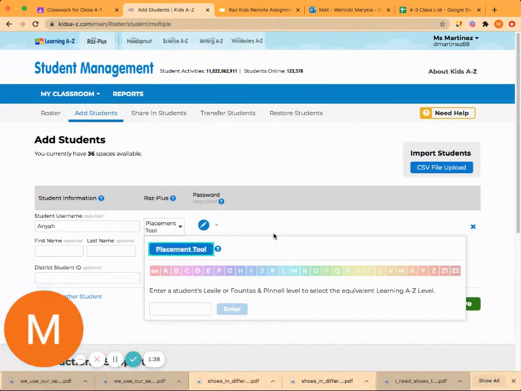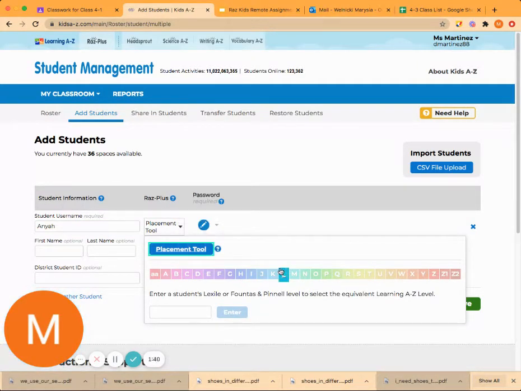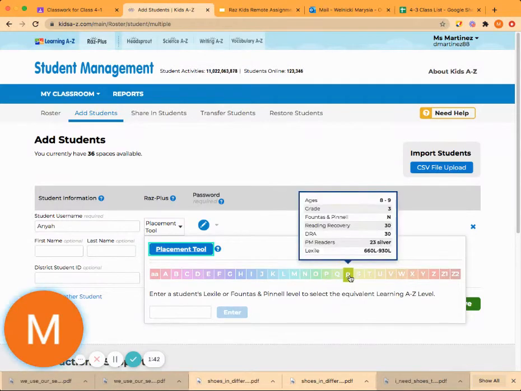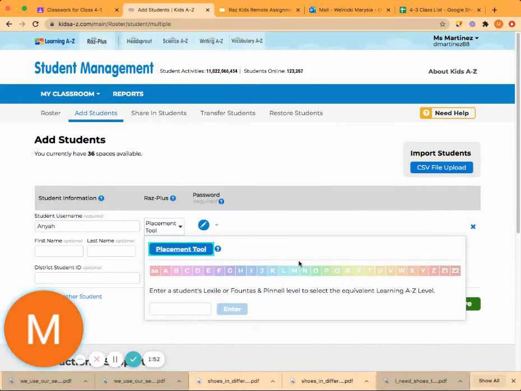For placement tool, if you know their letter, you can assign it. Now remember, RazKids levels are slightly different. So if they are in a TC level N, that's a RazKids level R. So just keep that in mind if you're giving them a level.